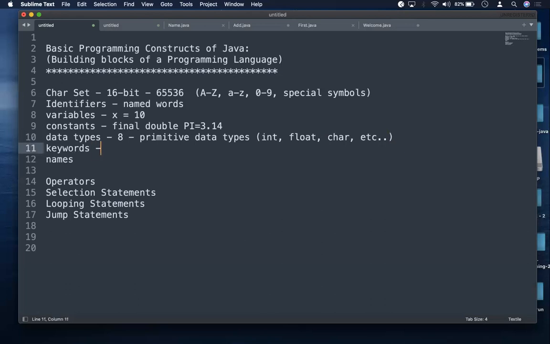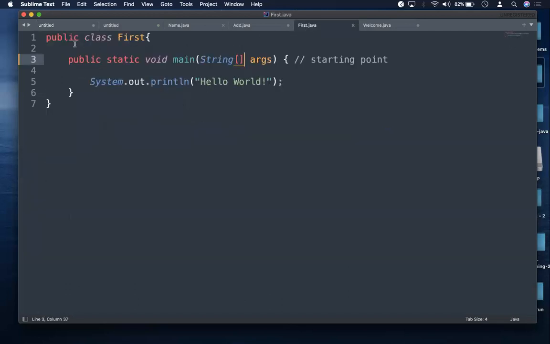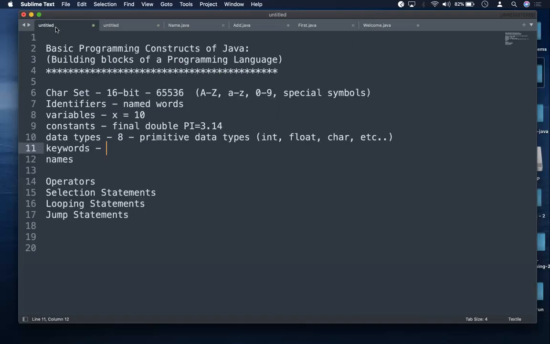And the keywords: in our first Java program, we can see a few keywords right here. Public is there, class is there, static is there, void is there. These are all keywords. These keywords are also called reserved words, which have some predefined meaning. In Java, we have 53 keywords, and we need to understand each and every one of these keywords.